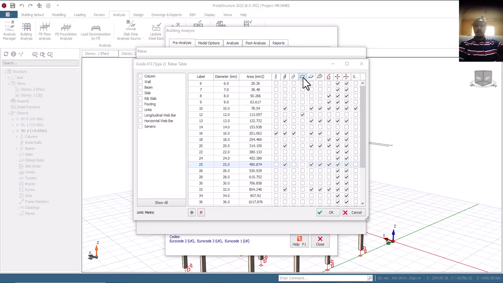So the next thing we are going to be doing now is our foundation. Is that okay? This one here, you can see footing. This one is a slab. So this one is a footing. I'll come here now. I'm using Y12. Is that okay? Y12.